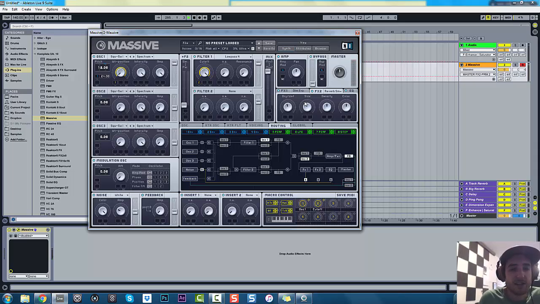That's how you make a laser wobble and stab in Massive. So experiment with it. As you can see, I'm barely doing anything to the sound, and I'm getting a million different sounds, and they're all good to use.